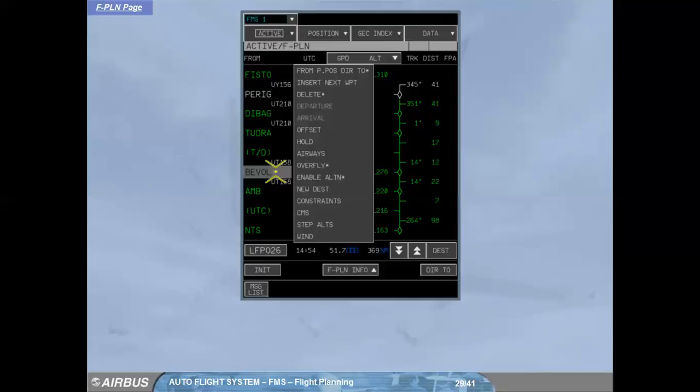The flight crew can change the flight plan at any time. These changes are called lateral revisions, if the change is made to the lateral part of the trajectory, and vertical revisions, if the change is made to the vertical part of the trajectory.